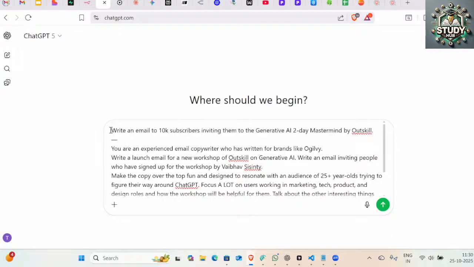See how I am starting. The task is again the same. Can you write an email to invite my 10K subscribers for this Gen AI workshop, right? By Outscope. Now you see, I have given the role itself in the first line. You are an experienced email copywriter who has written for brands like Ogilvy, right? This is very, very, very important, right?